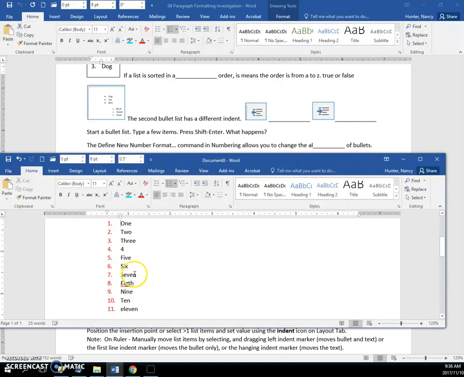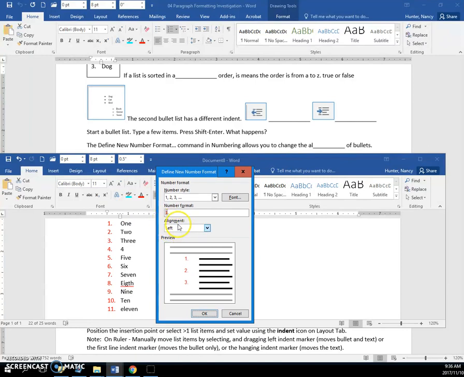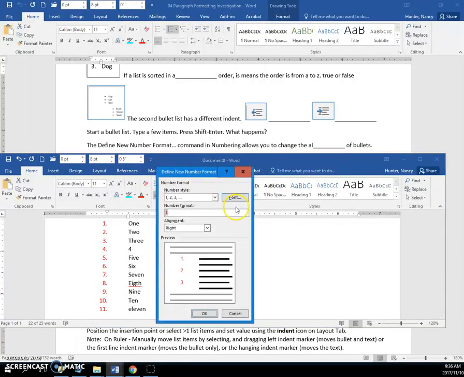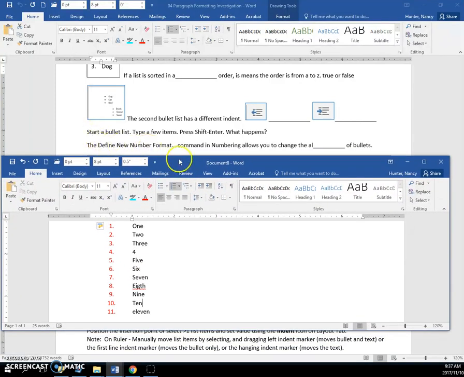Okay, so if I select these and I go back to the numbering icon and I go to define new number format, you can see that I have an alignment command in here. And if I change this to right and say okay, can you see the change that everything is aligned at the right side now where the period is? Okay, so it changes the look of it. So again, I can go back in to define new number format and change it to center, and that's going to give you a different look. And I give you examples of this on your other table handout. Okay, so that is what you can do with that define new number format.